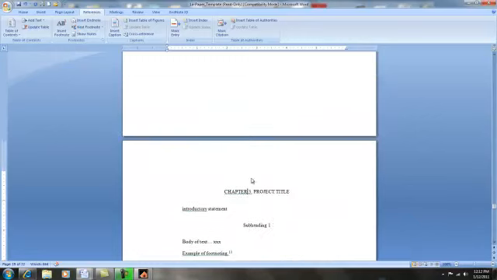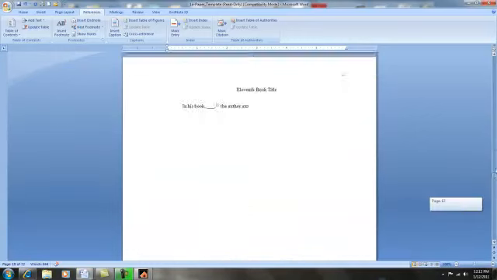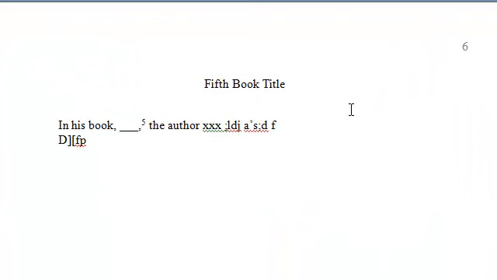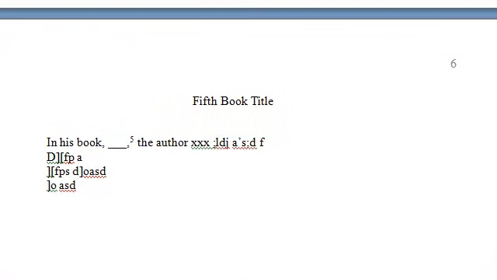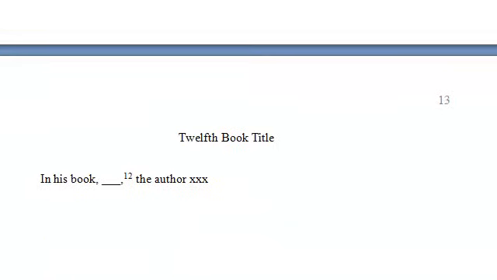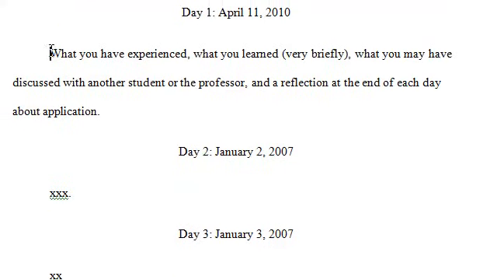Now, as you may have noticed, the book reports are actually formatted single-spaced. See how that's all single-spaced? Your journal and your project are double-spaced. So part of the Turabian formatting is that it be double-spaced, every paragraph indented 5 spaces.